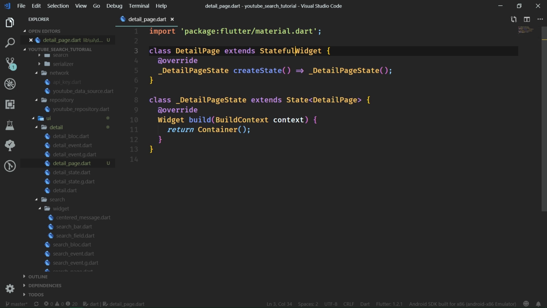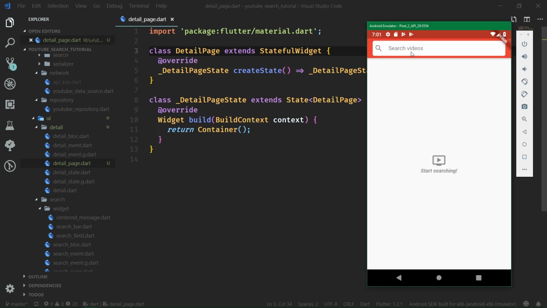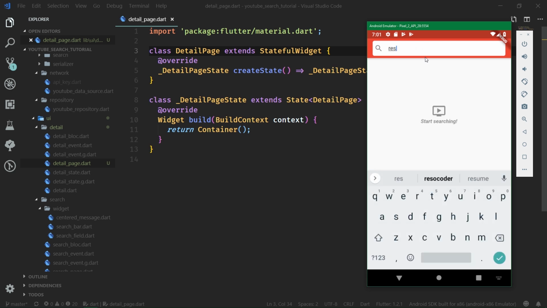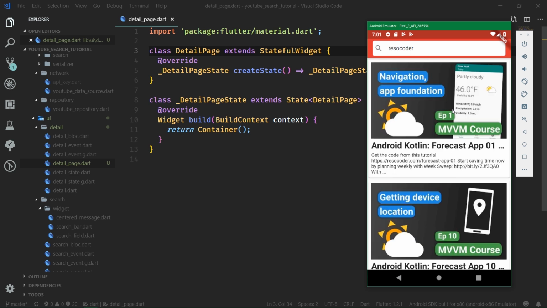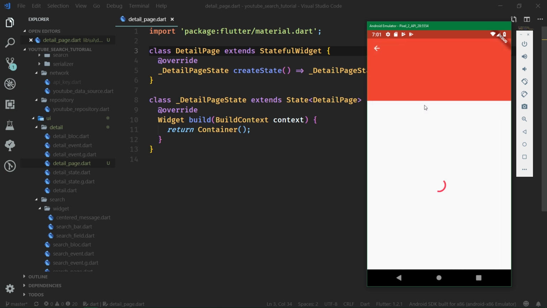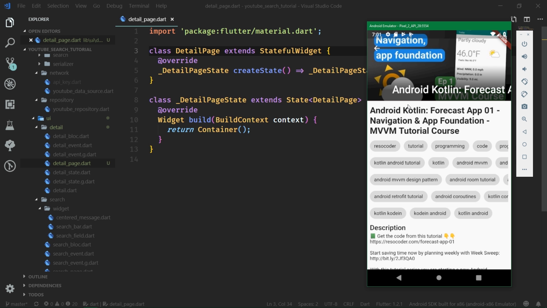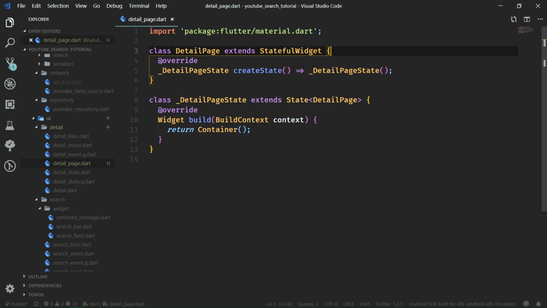Because if we go into the emulator again, we search for ResoCoder, for example, and click on a video, this video has some kind of an ID. When we click it, it's going to take us into the detail page, and we need to pass the ID over to the detail page as well. To do that, we first need to set up a field inside the detail page stateful widget.